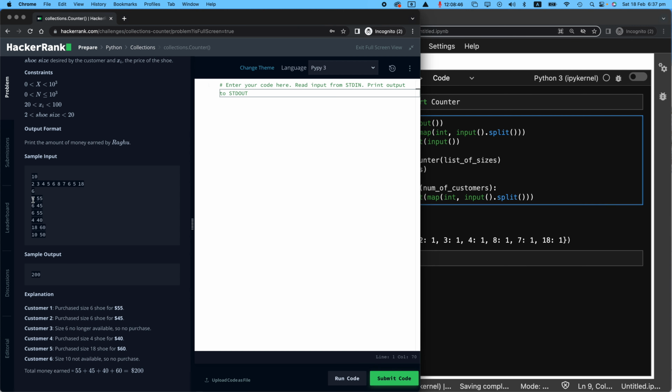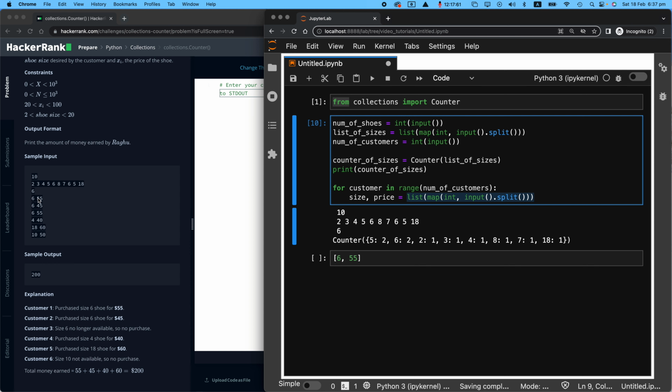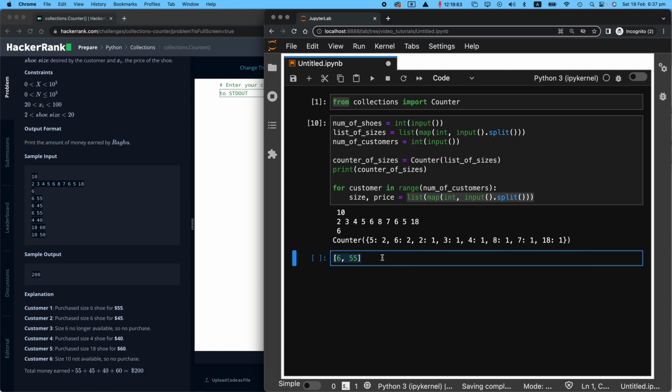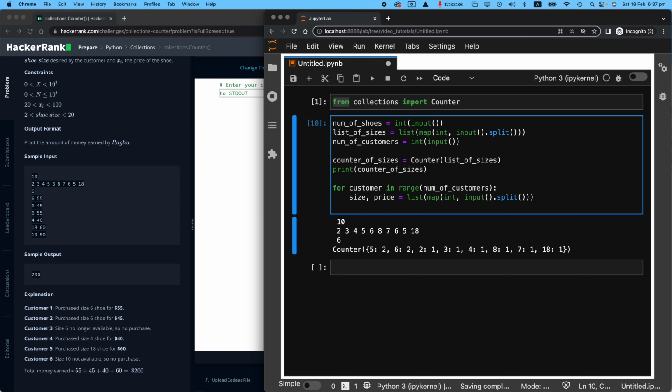So when this goes in, it comes as a list like this, 6 and 55. So this line converts that to this list, which is great. Once I convert that to a list, I need to check if the size that I got from the user is actually in my store. I need to check that. How do I check that?